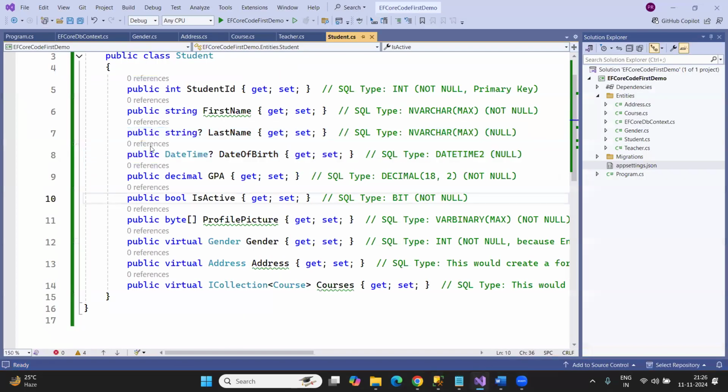So the point to remember is that if I put this question mark, I am making this property a nullable type. For a nullable type property, it is going to create the database column with a null constraint. If I am not specifying this, then it is going to be a not null column. Clear?